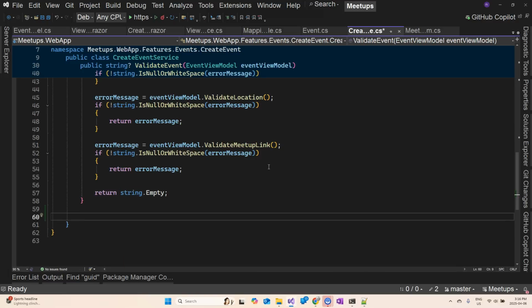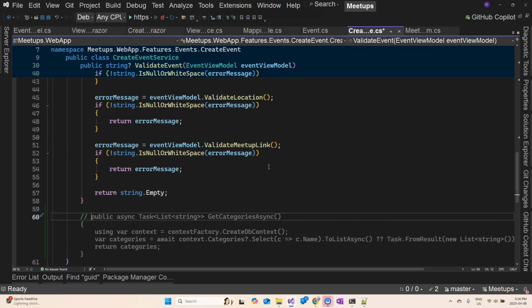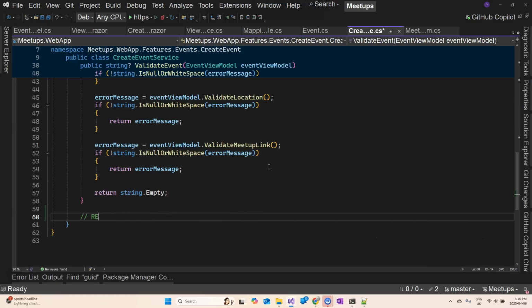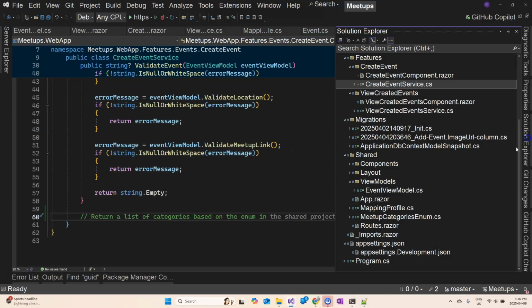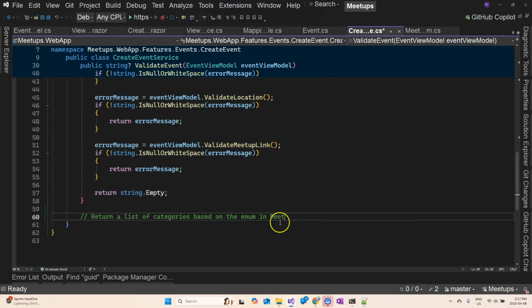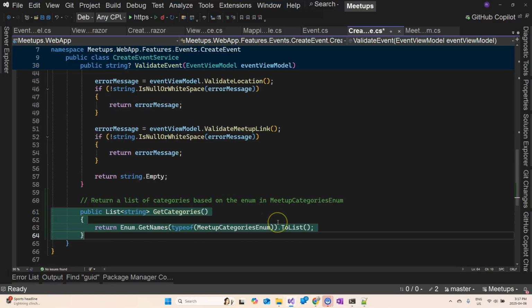Actually, let's try to use AI. I'm going to write a comment. I shouldn't talk to the AI like a prompt, but I'll say: return a list of categories based on the enum in, what is the name of that enumeration? Meetup categories. So meetup categories enum. And then I hit enter. Hopefully AI will respond to my comment here. Okay, I think this is good.